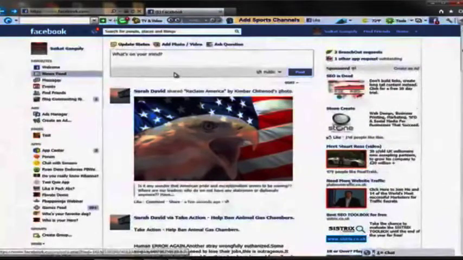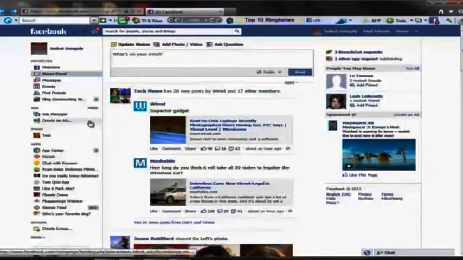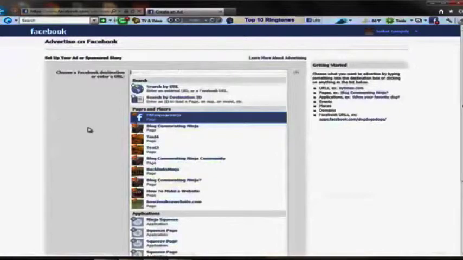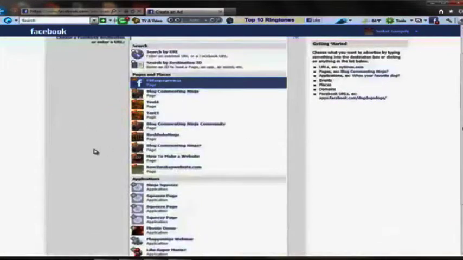Hey my friends, we are here on my Facebook news feed area. So if you're logged on to your Facebook dashboard, please make sure you are located within your newsfeed area. And as you are, in the left sidebar, you will see a tab that says Create an Ad. You want to click on that tab. And as you click on it, it takes you to this page. This page reveals all the applications that you have created and all the pages that you have created.